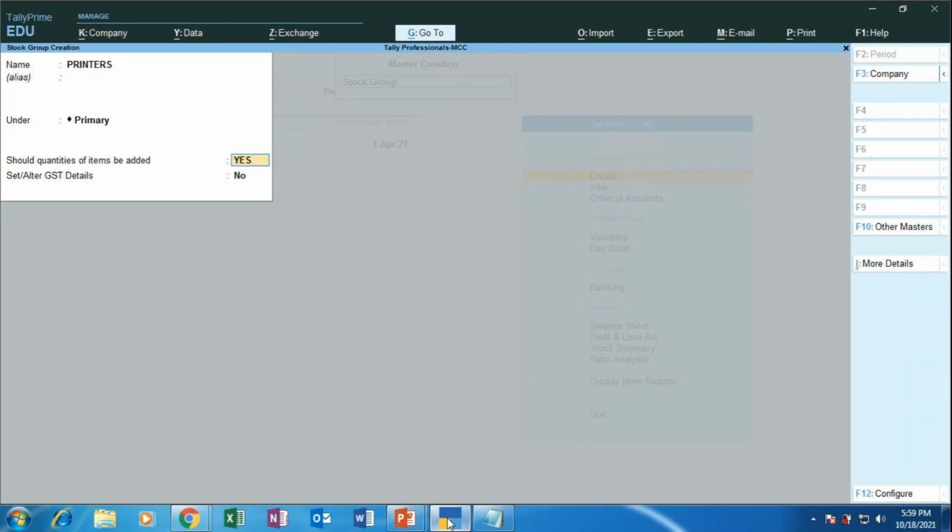And beneath we have set or alter GST details. Here also we can set the GST rates. Otherwise, we can also activate the GST rate in the stock item creation. At that point of time, I will discuss GST, and then we'll add the required GST rates. As of now, you can activate the first feature, and you need not activate the second feature, that is, set or alter GST details. Let that be no. The first feature you can activate. Okay. So yes, accept, yes.